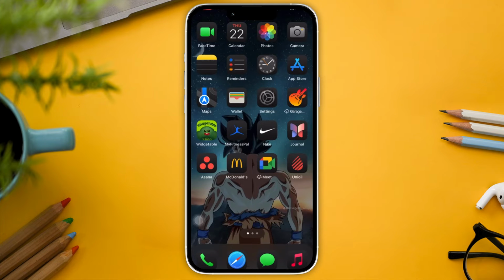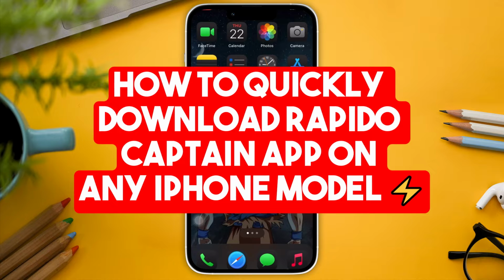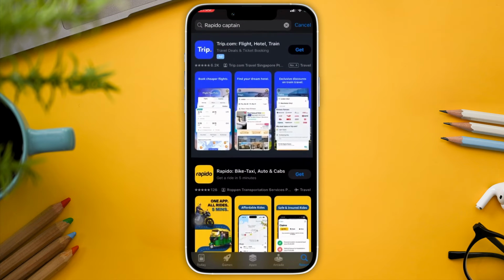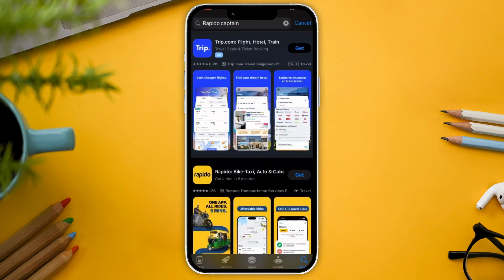So in this video, I'm going to teach you how to quickly download the Rapido Captain application on your iPhone iOS. The most basic thing to do is go straight to the App Store and type in Rapido Captain. It should be this one right here.